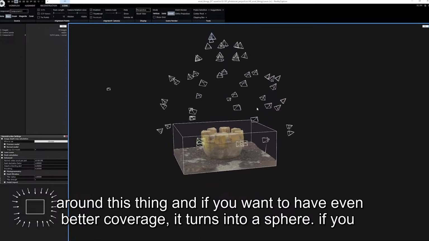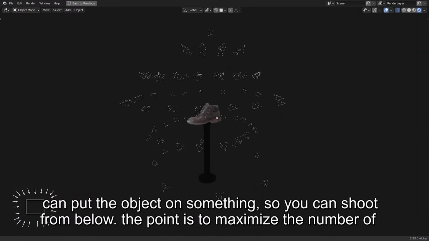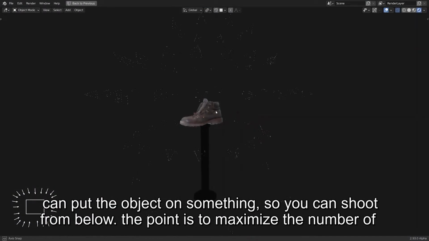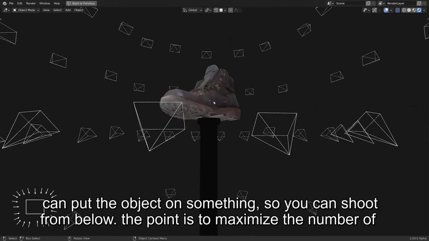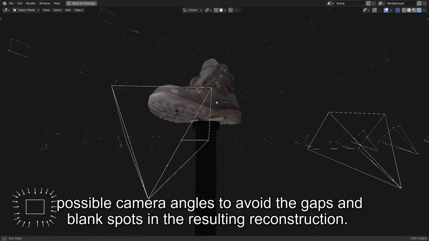And if you want to have even better coverage, it turns into a sphere, if you can put the object on something so you can shoot from below. The point is to maximize the number of possible camera angles to avoid the gaps and blank spots in the resulting reconstruction.